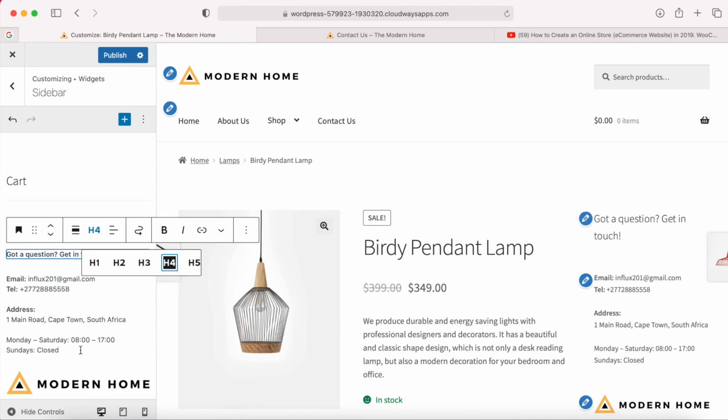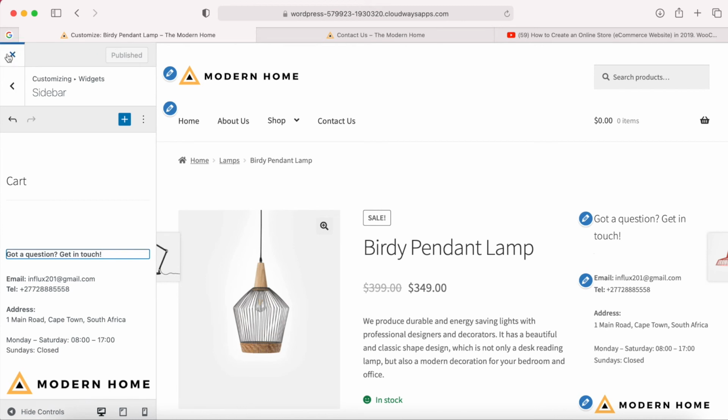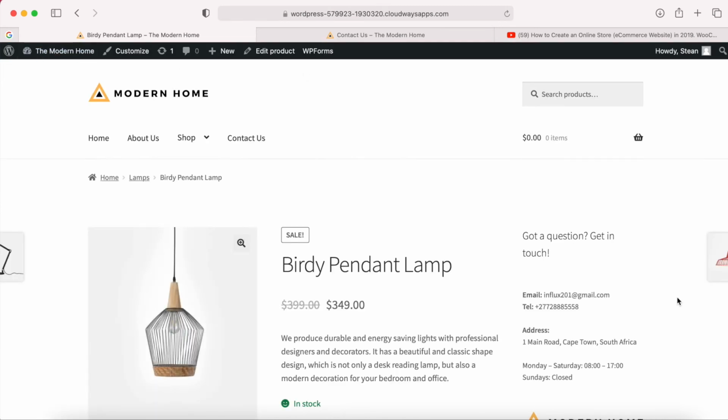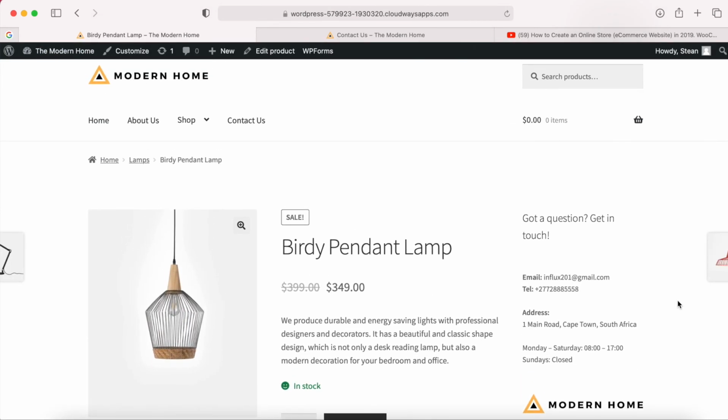All right, let's keep it like that. Publish, exit. Okay, so that's it. So you'll notice that this cart widget is not showing, and that's because there's nothing in the cart at the moment.